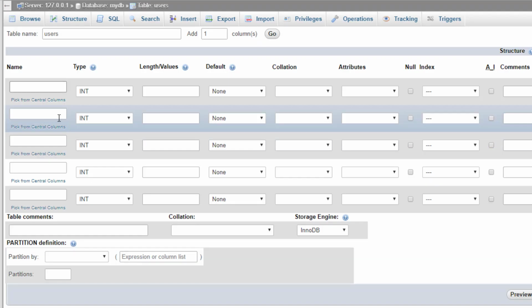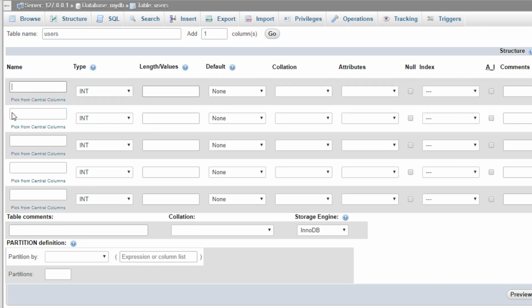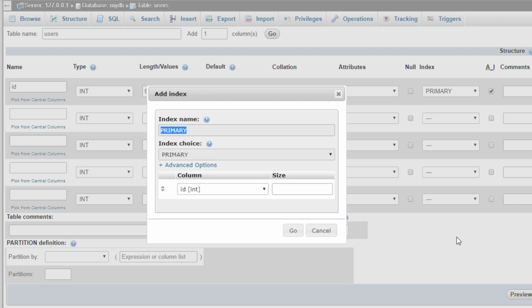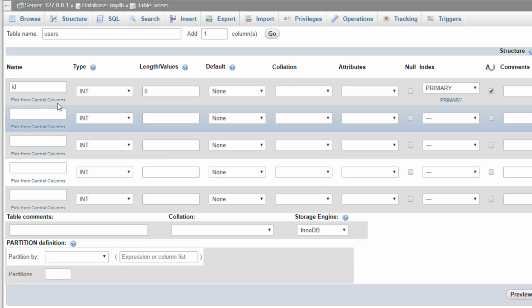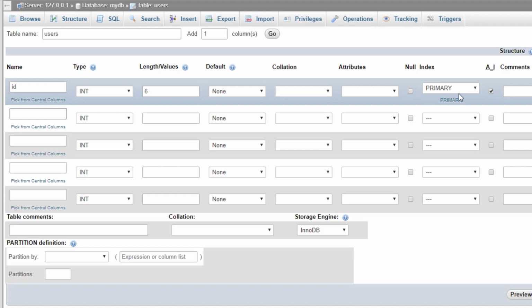So let's copy, and first here I have to specify another column, that is the ID, and we want the length of this to be 6, and it should be auto incremented. So whenever a new user data is inserted, this ID field is going to take a successive number automatically. So this is for that, and it is set to primary key, as you can see.